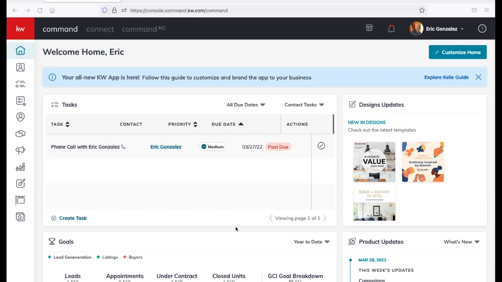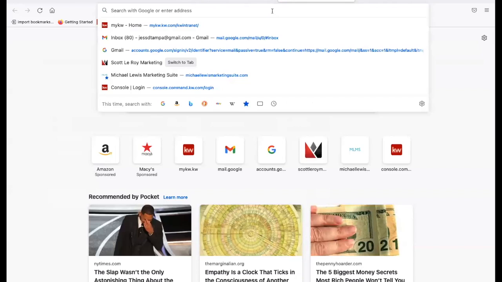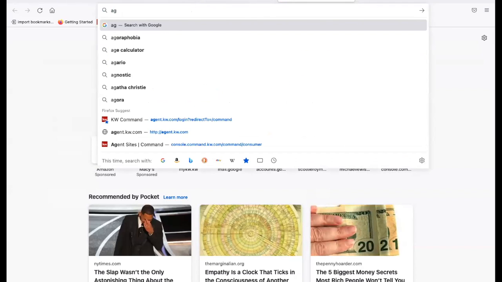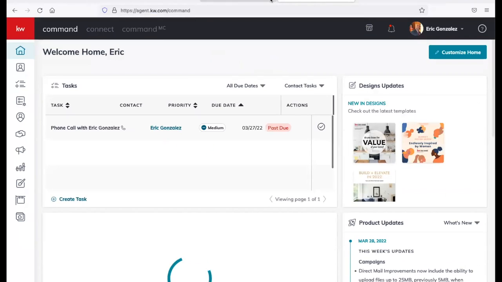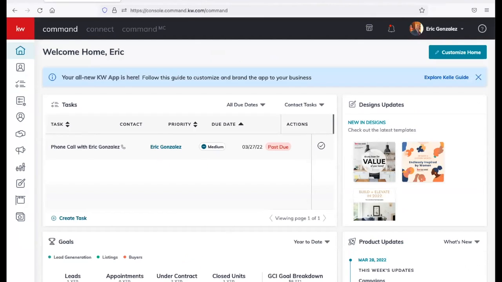So of course, I'm logged in at agent.kw.com. That's our Command platform. So I'm on the home page, but if you're not, if you want to see what that looks like, it's just agent.kw.com. It might just log me in because I'm here, but that's the website we're going to be working out of today for the Designs applet.